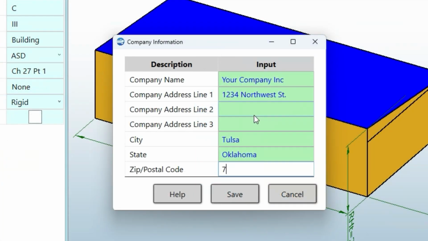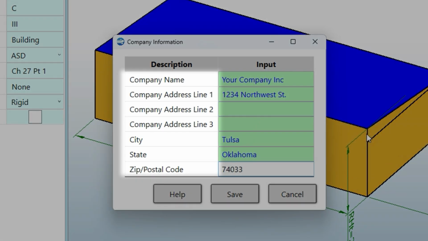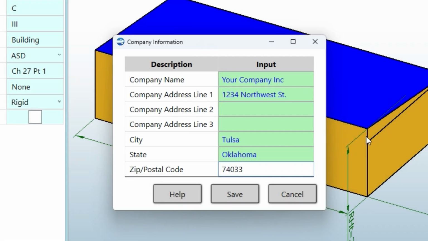Here you can insert information about your company, such as company name, address, city, state, and zip code. Filling this out will display on the analysis document. This information is saved globally, meaning that it will be used on all future projects.